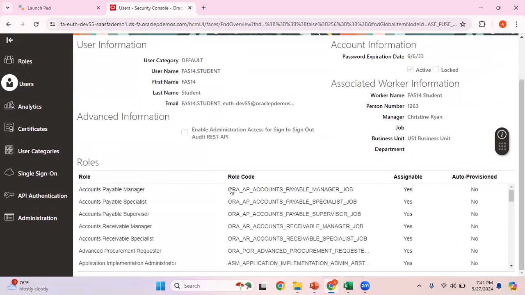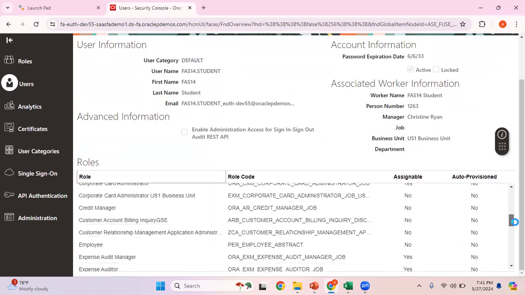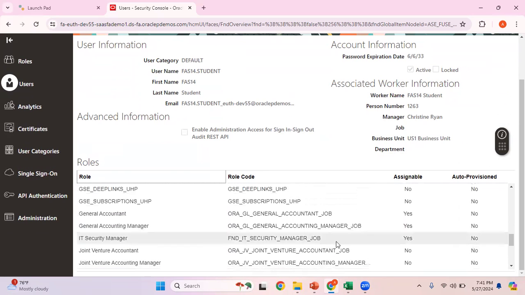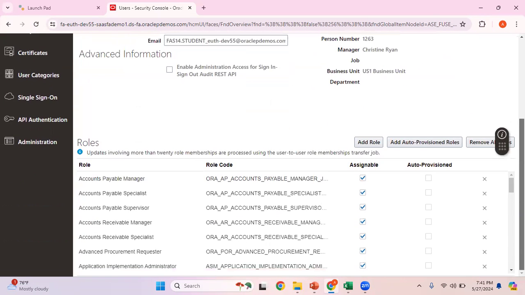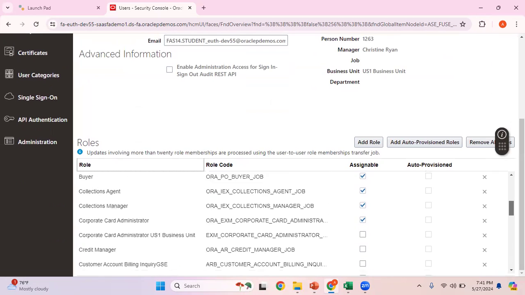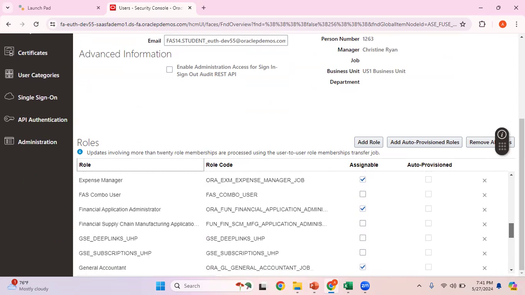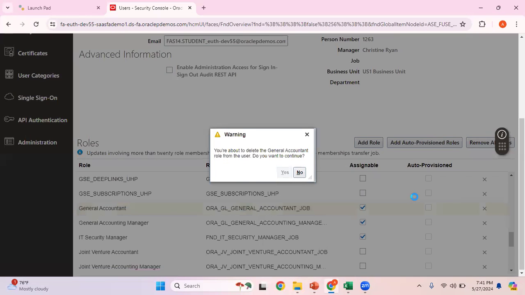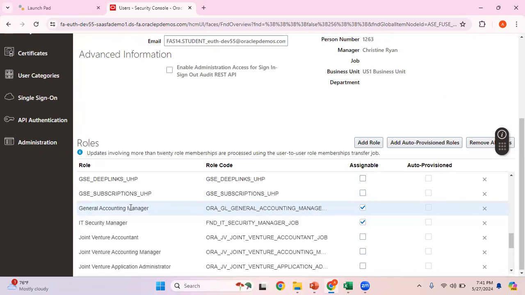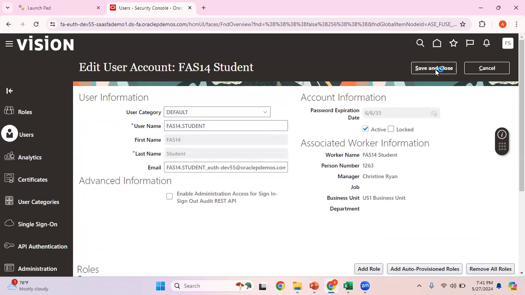So this is my user. Let me check. Yeah, so this user has General Accounting Manager. Let me now delete the other role, because for other roles we did not assign any security rule, so you will not be able to see the actual impact of that. So let me delete this role. Okay, and now I have only one role. Now let me do save and close.